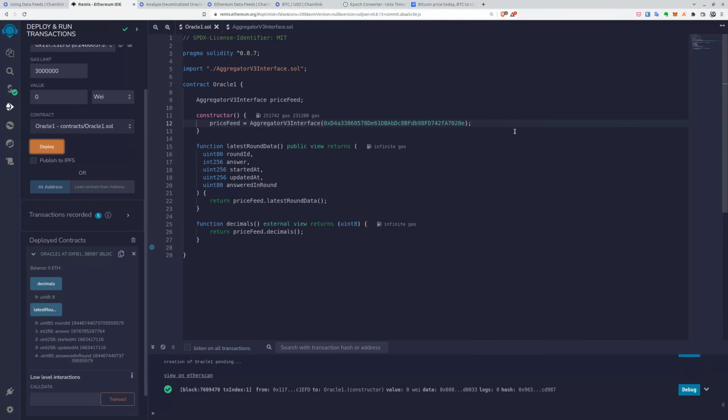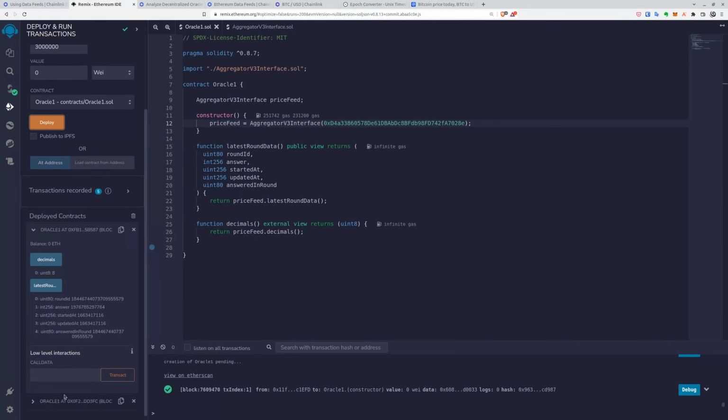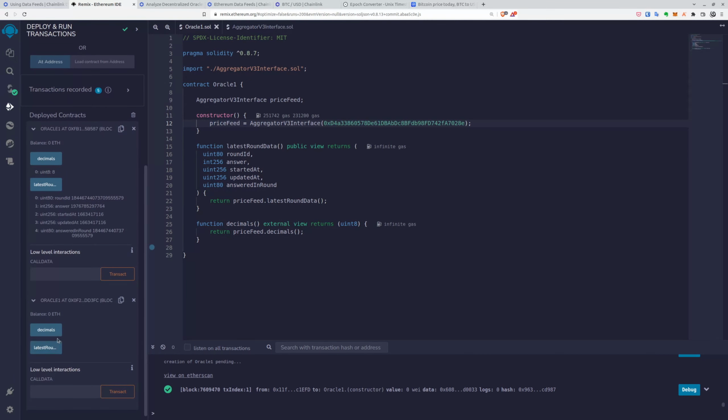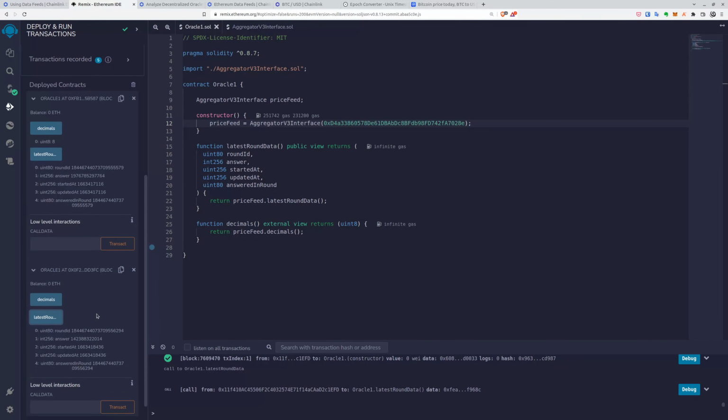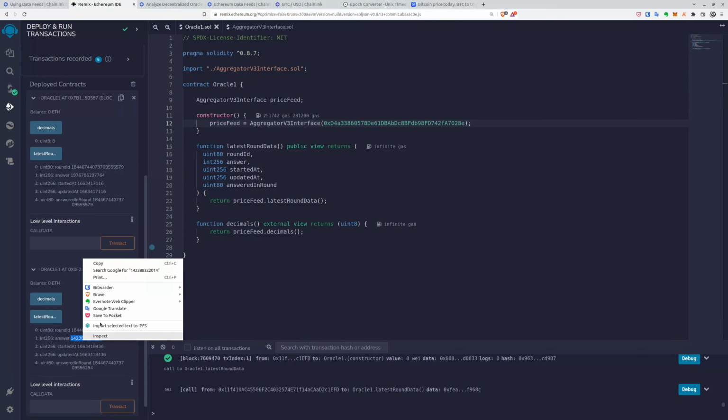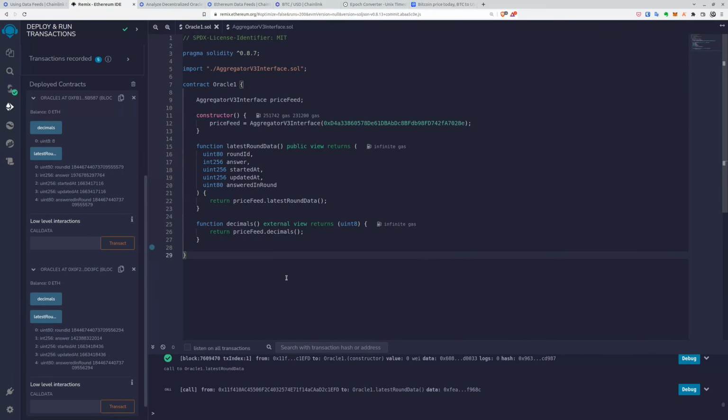And now when the new contract is deployed, we can go and expand it, click on our function, and indeed it returns different values. So if we check the answer and copy and paste it here, if we remove 8 decimal places, we have the Ethereum's price. So decimal places will not always be 8. You always need to check it, so you can use this helper function.